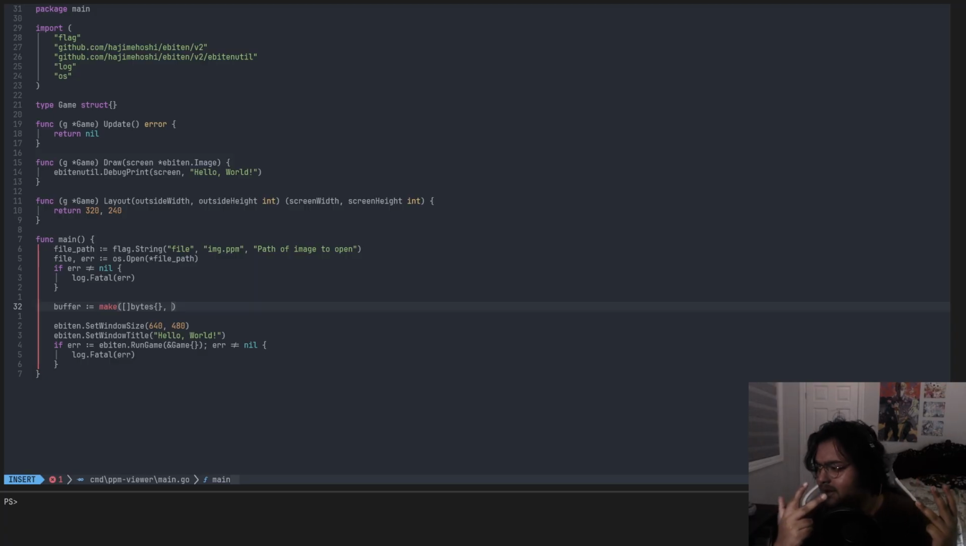We can read, I don't know, let's just read the first 128 bytes so it looks fancy. And I think that'd be enough unless someone tries to open an image that's like 50,000 by 50,000 or something. I don't know. But this should be fine for now.